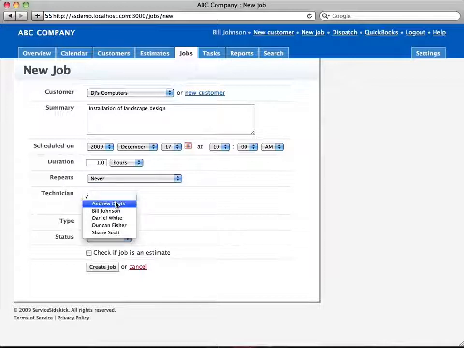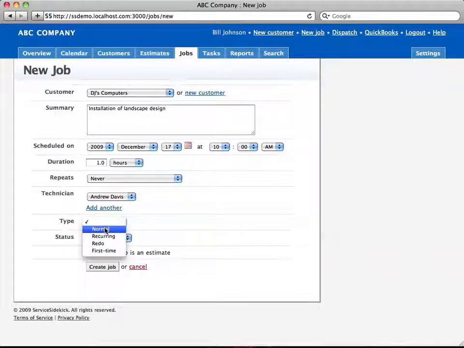Then you assign who's going to do the work, and if you need to add any other person, you just click add another, and then you choose them. The type is the type of job. So you can see here I have normal, recurring, redo, and first time. I'm going to choose normal. Those types are specific for your company, so you can set them up any way you need. Same with status. Those are also customizable for your company, but here I'm just going to do scheduled.